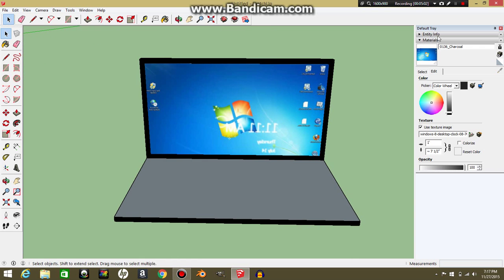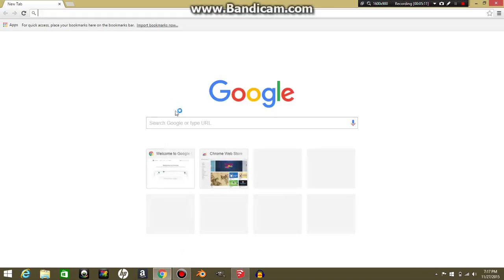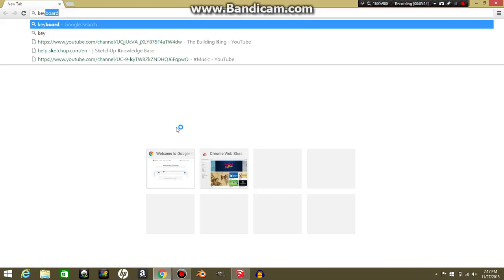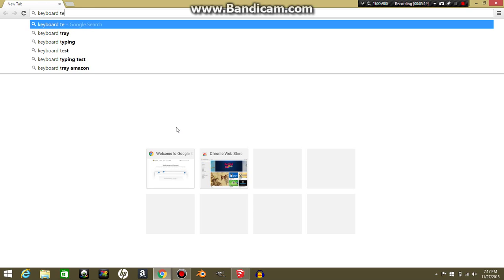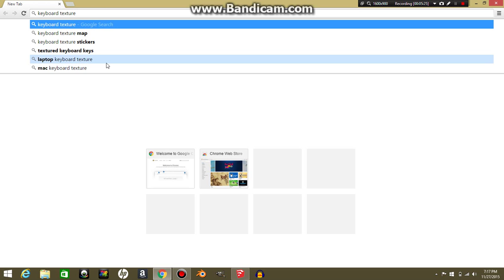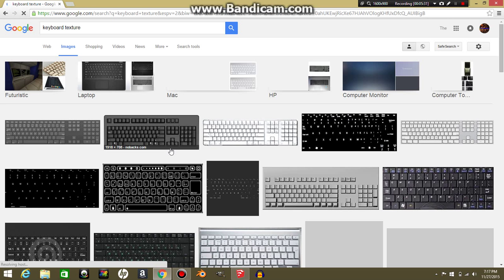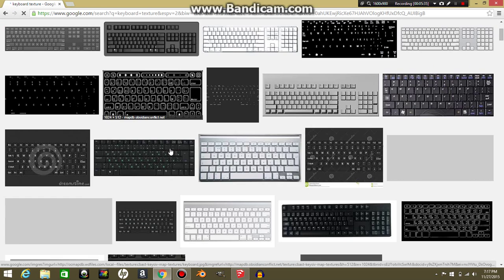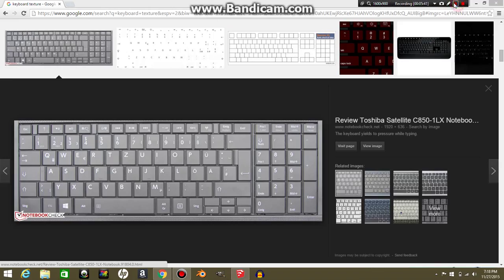Now we take any random color, let's just do this, and we find a different image that we want of a keyboard. So keyboard texture. Texture is the main important word, because otherwise you're just going to get a random image of a keyboard. Alright, so I found this one. It seems like it might work. It's a pretty simple one.